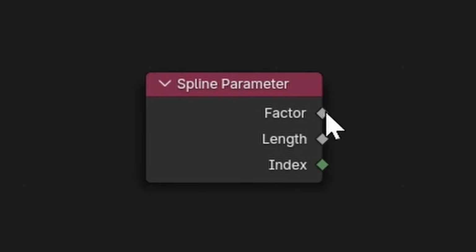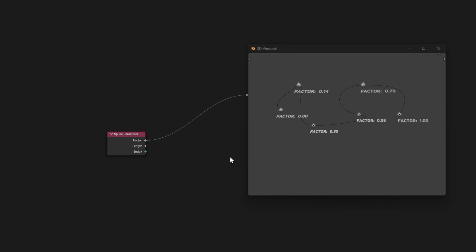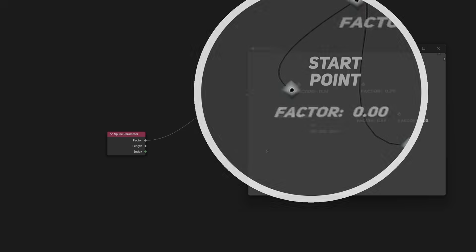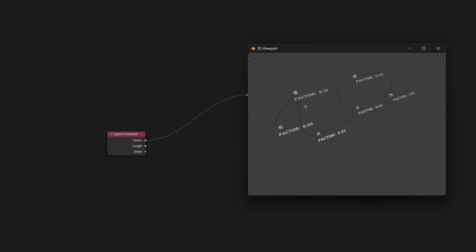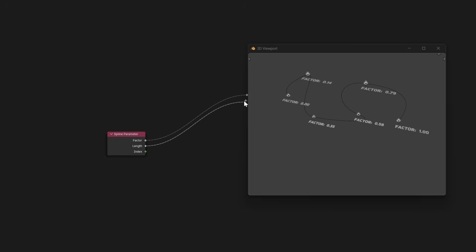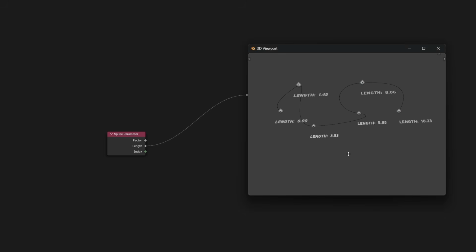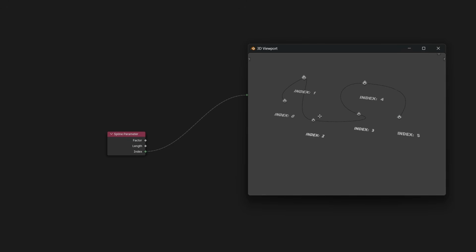Moving on, we got the spline parameter node. This node basically outputs how far along a control point is in the spline. The factor output basically maps a 0 to the starting point of the spline and a value of 1 to the end point of the spline, and then interpolates the value for all the control points in between. The length output gives the distance of each control point from the starting point. The index output outputs each control point's index on its spline. It's different from the index node, which also counts the control points in all the previous splines.